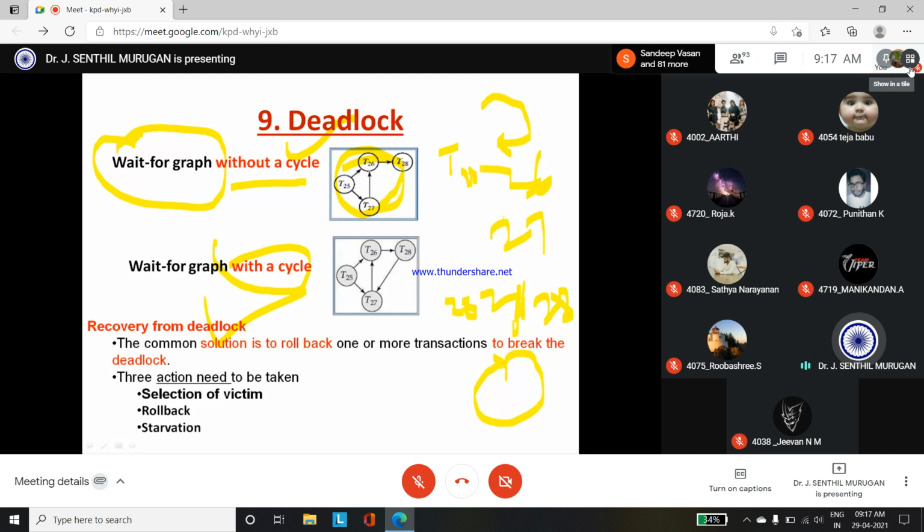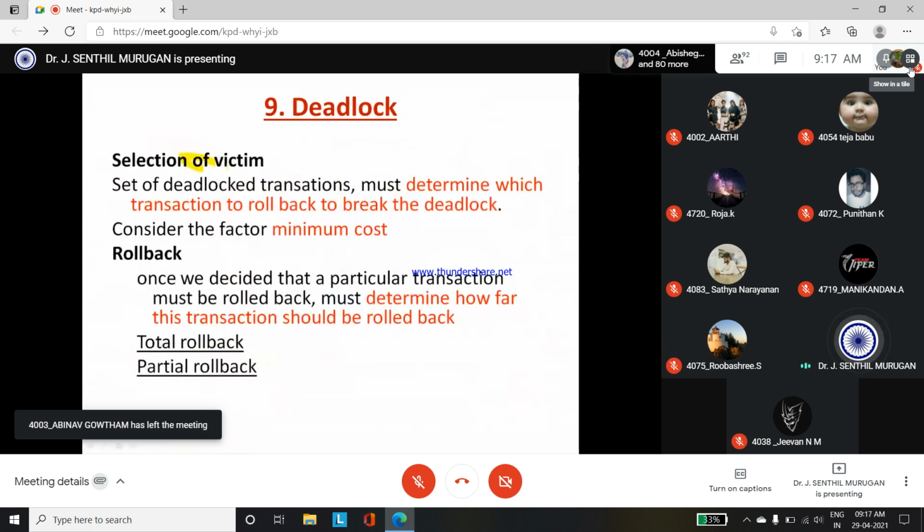Now, how do we recover from this deadlock? So we have a solution: rollback, to break the deadlock. For that, we have three actions to be performed: selection of victim, rollback, and starvation. Okay, selection of victim. So what is the selection of victim?